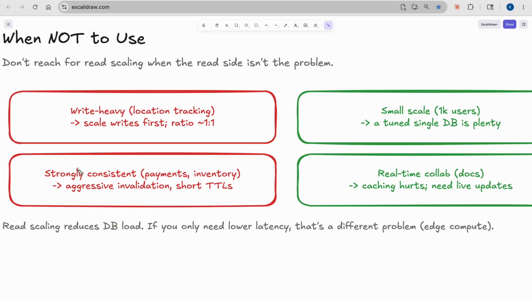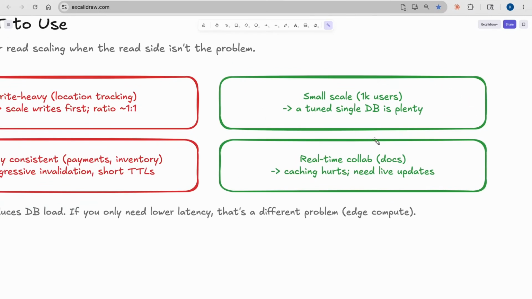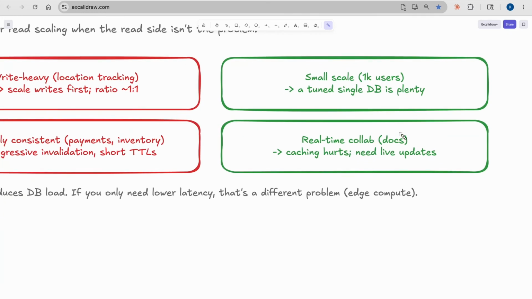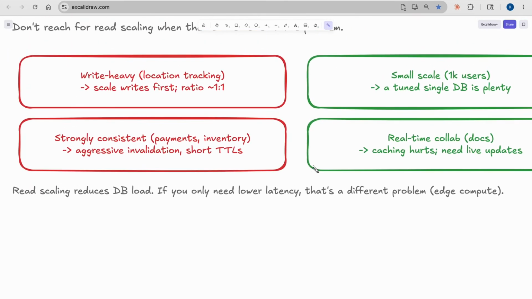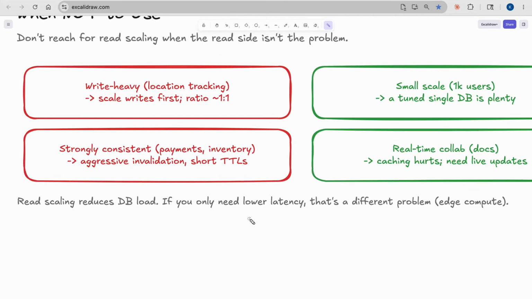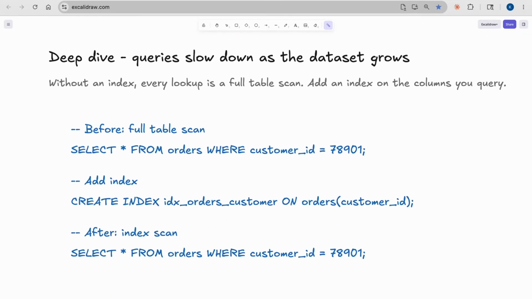There, we should not focus on reads, but instead focus on writes. And at small scale, let's say 1K users, we have a single DB and try to tune that, that should be fine. And even real-time collaboration scenarios, scaling reads pattern is not feasible. So these are the scenarios: small-scale applications, write-heavy location updates, strongly consistent systems like payments or inventory, or collaborative systems like Google Docs, and anywhere real-time is involved. Don't even think of this scaling reads pattern, this is not suitable for that. So that's the thing. Basically not to use in those kinds of situations.